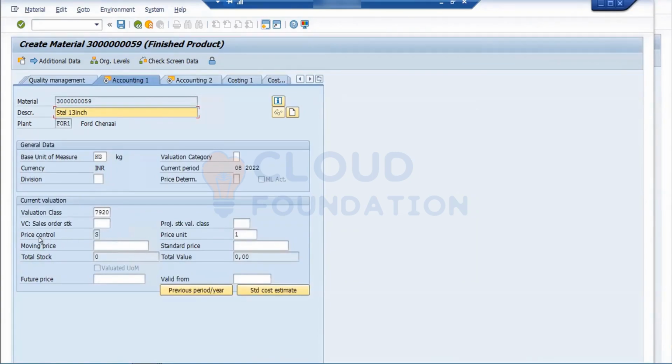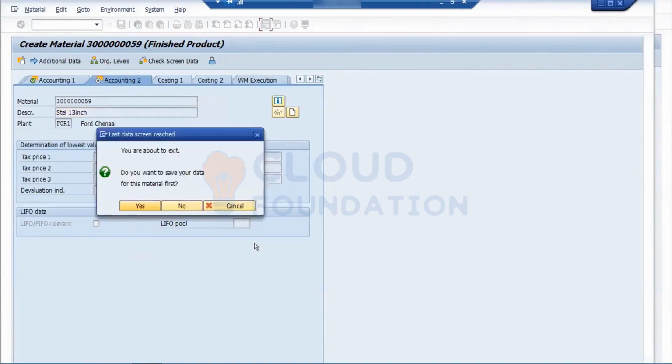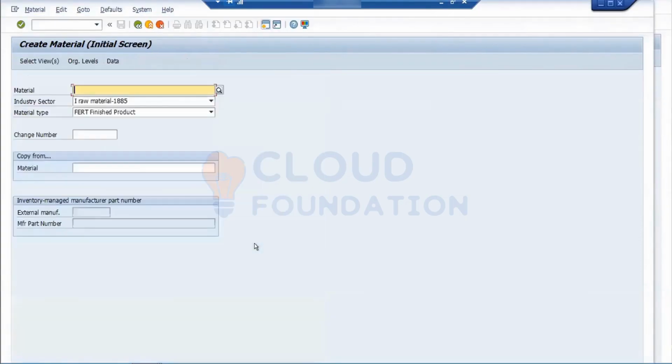Let's see the standard price here. Now, here we need to give what is the standard price of this material per 1 unit. It is 10 rupees. Enter and save. Now I think here some pop-up needs to come. It is not coming.